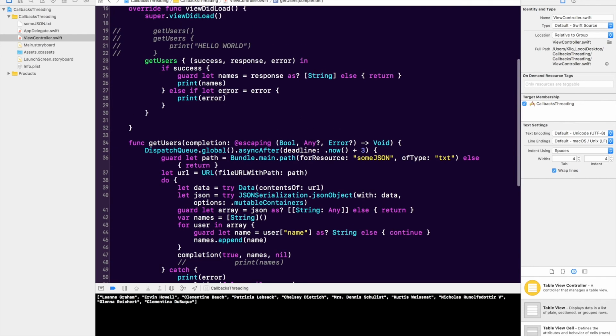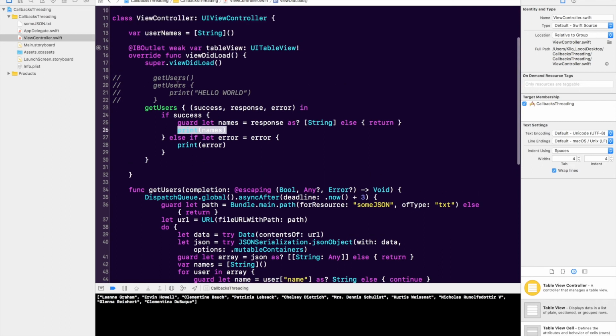Now that we see that it takes 3 seconds before this code is ran, let's assume that the information finally came back from the server, and we're parsing it, and now this completion block is called. It's called 3 seconds later, and then now we finally printed our names 3 seconds later. So now that we have our names, since we know that it's an array of strings, we can set our usernames to the names in here.